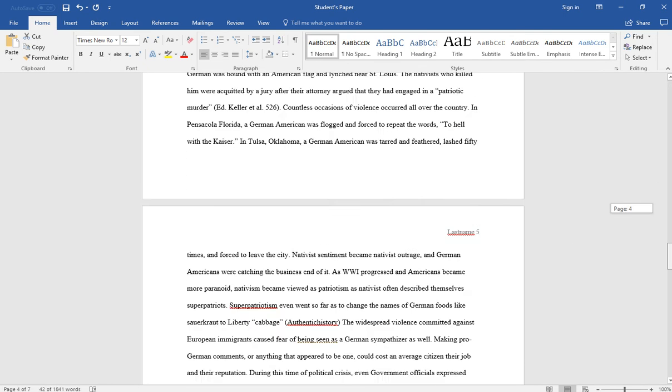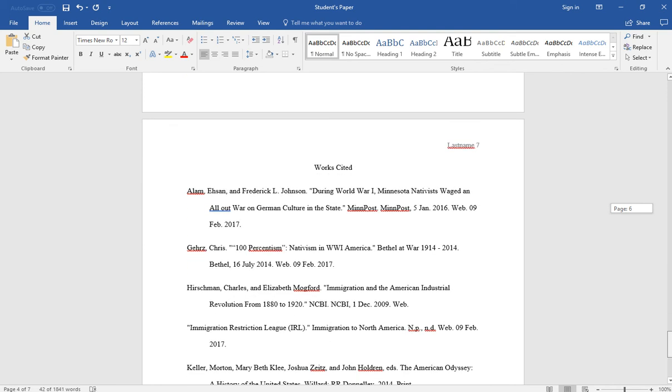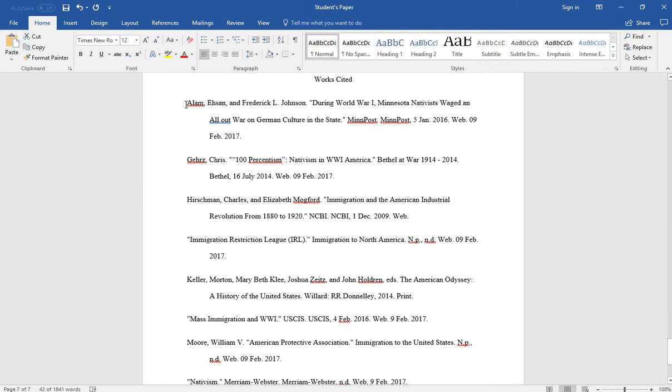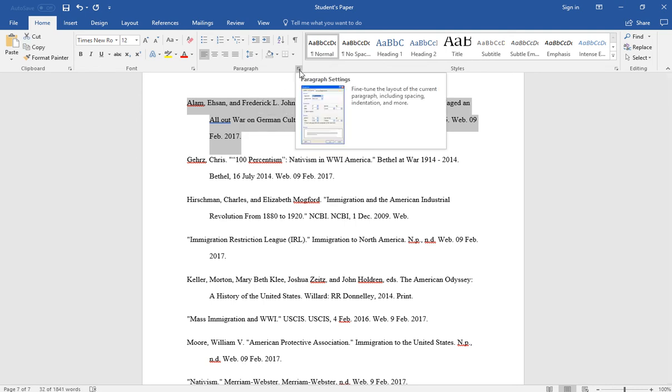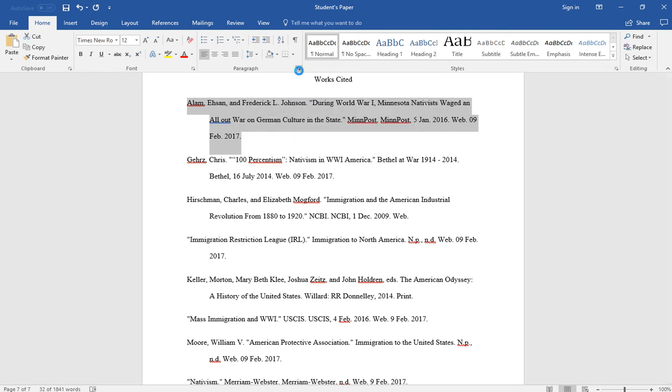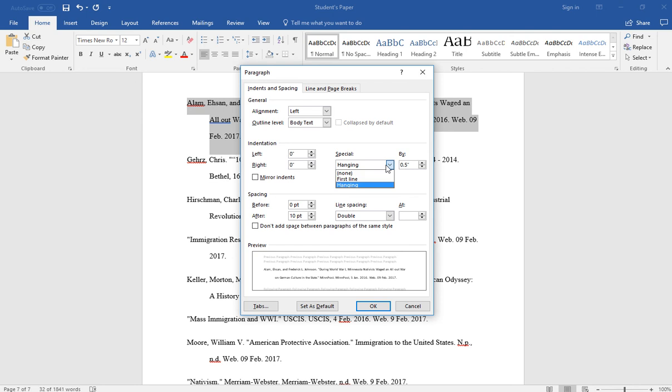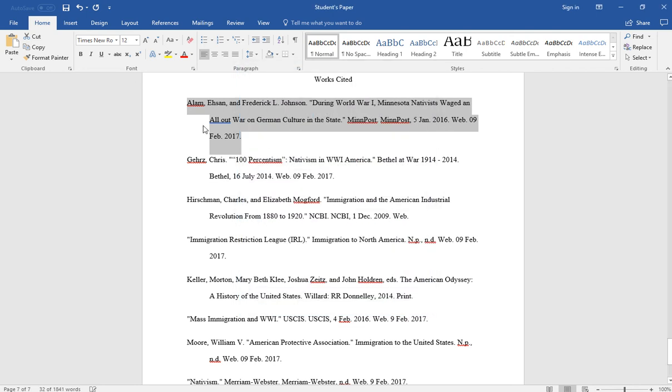For the works cited page, however, it's the exact opposite. And this, again, is something you will learn in the coming weeks, but you'll notice that the first line is on the margin, and then every other line afterwards is indented over a half inch. There's a setting for this. I'll show you now, but I'll show you again later. If you highlight your source, there's this box with an arrow coming out of it on the paragraph button. You click that, and under special, you change to hanging. This is called a hanging indent.